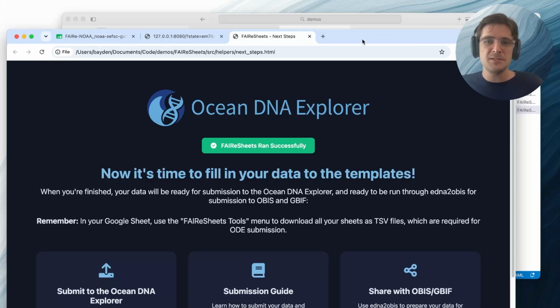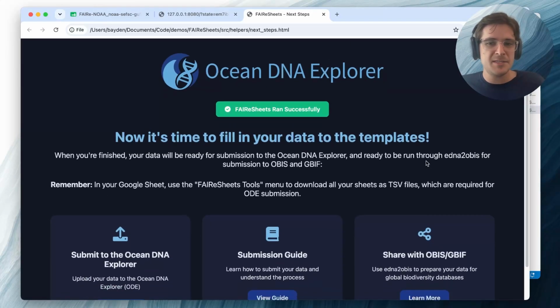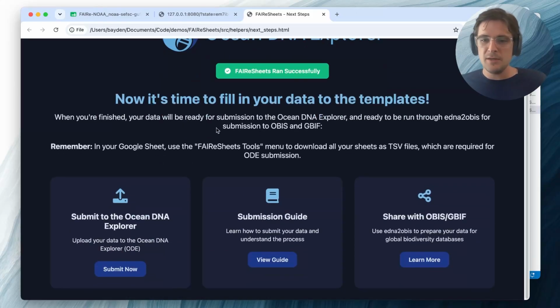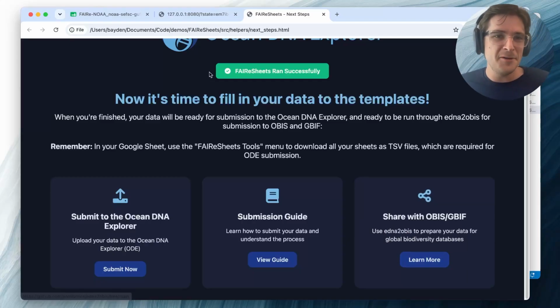It opens up this page in your browser, and it's just letting you know some of the next steps that you can do with your FAIRe-NOAA data templates, including that submission to Ocean DNA Explorer or to eDNA to OBIS. But that is one of the next video tutorials.